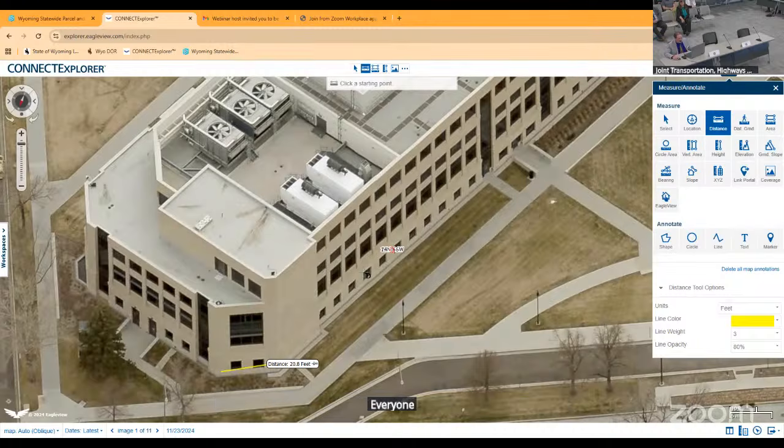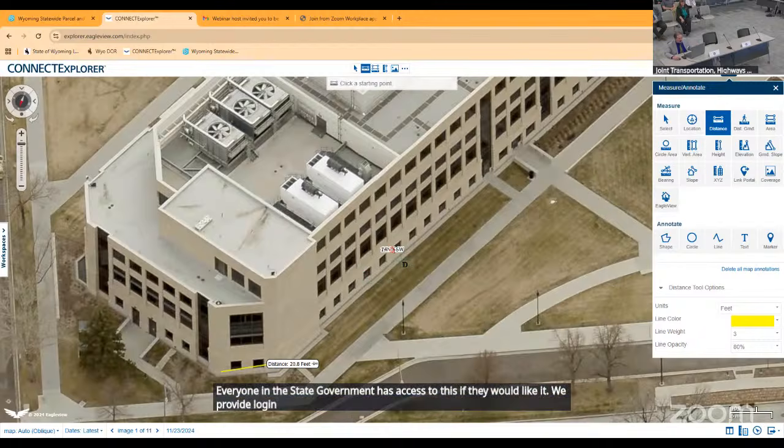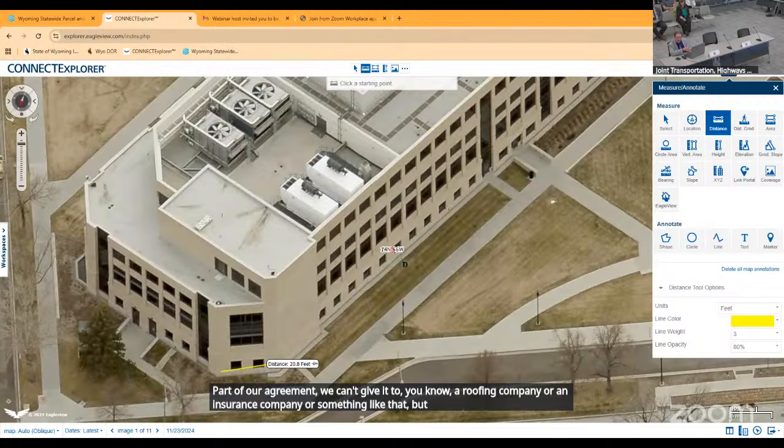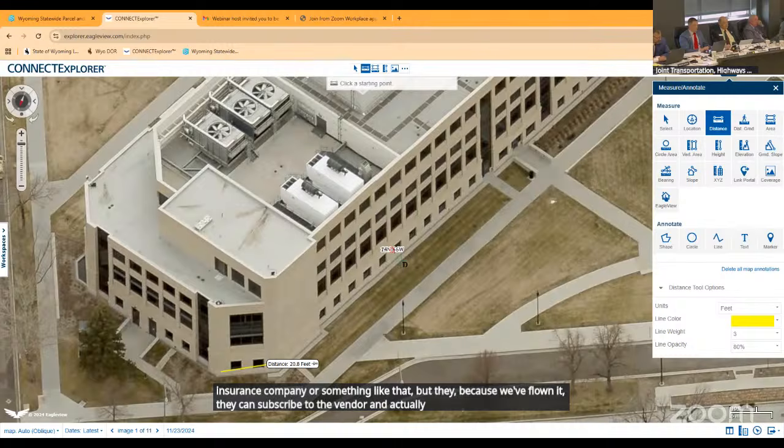Everyone in the state government has access to this if they would like it. We provide logins. I know some agencies, I'm using their web browser. It's not the easiest thing to use, but there's some agencies that are actually taking this imagery, using some type of API and bringing it into their environment. So it is something that is being used statewide. And then part of our agreement, we can't give it to a roofing company or an insurance company or something like that. But because we've flown it, they can subscribe to the vendor and actually get access to those.